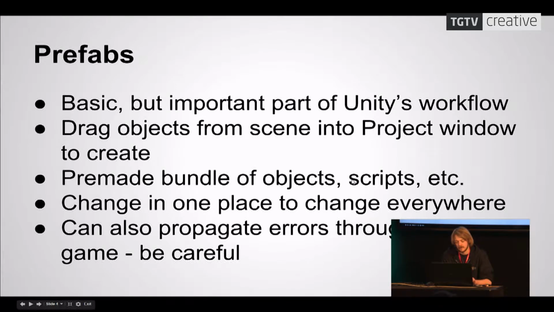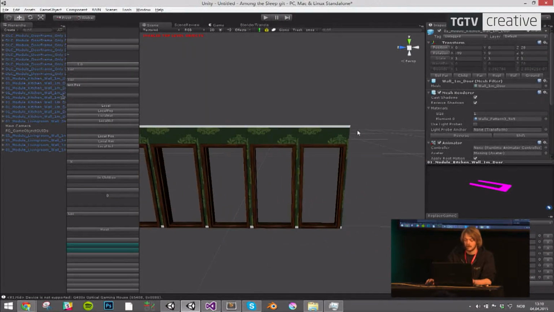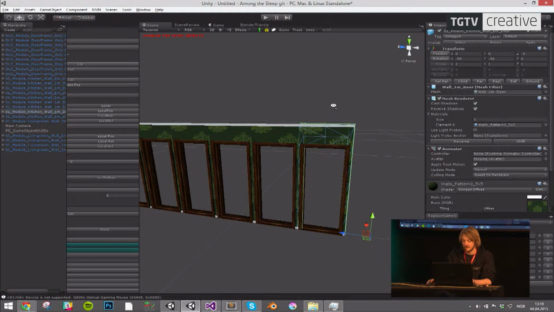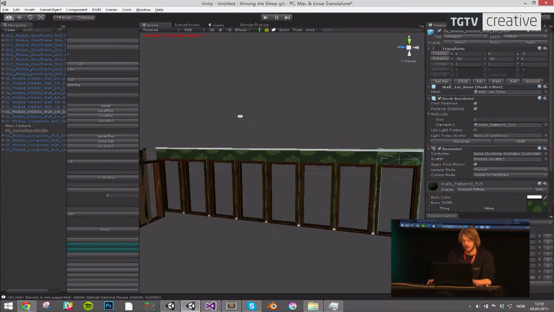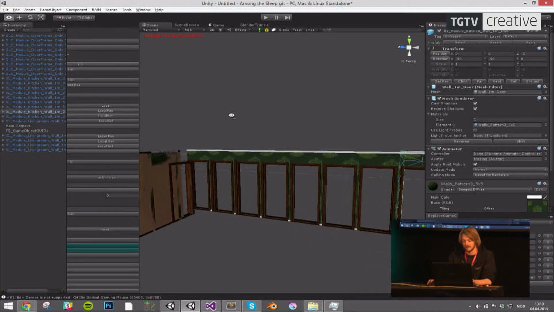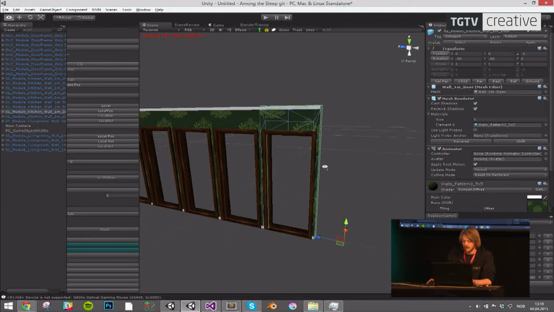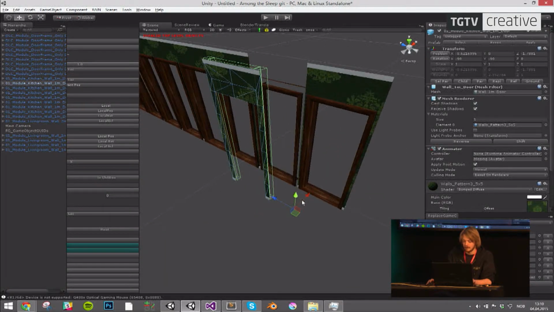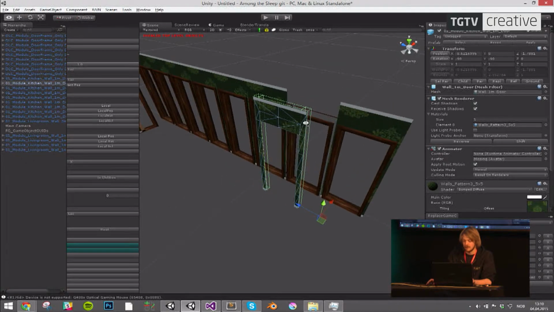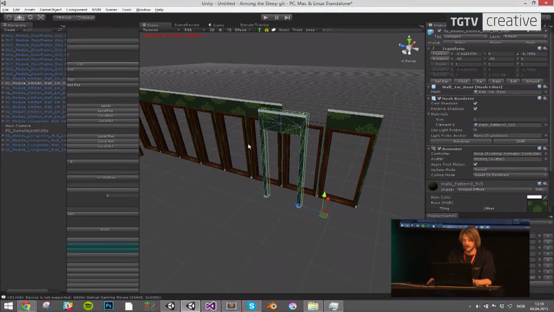So they're also kind of dangerous in a way, because if you make a mistake in one of these, then that change can propagate to all the other instances as well, and suddenly everything is broken. And also, when you update a prefab, it will only update values on the other prefabs that have not been modified from the base prefab.